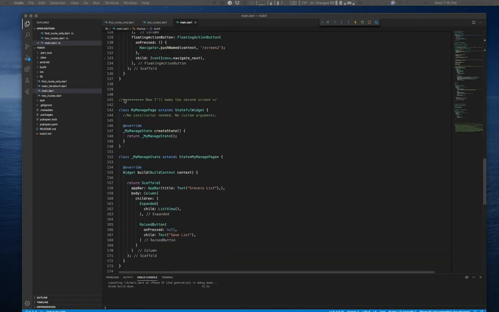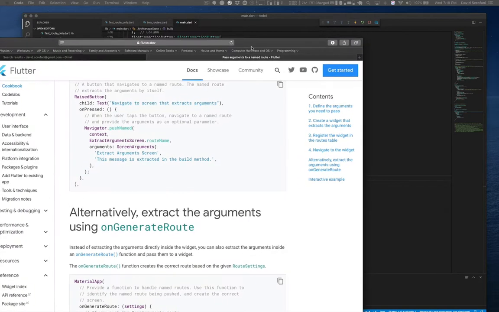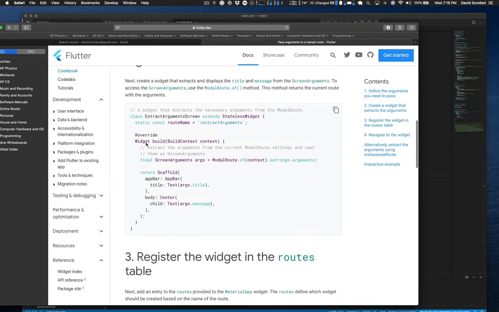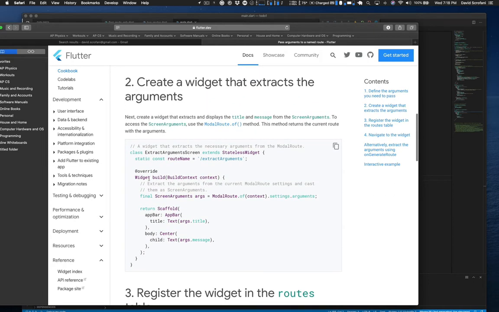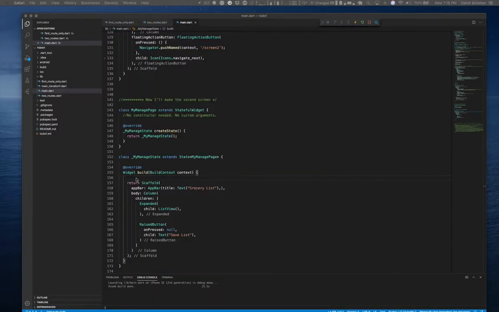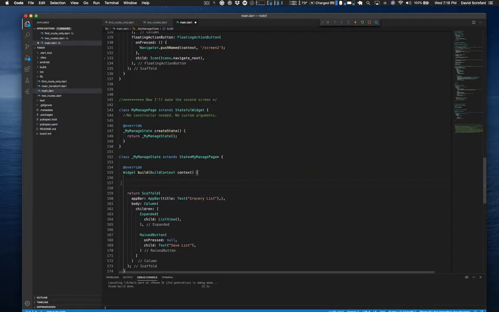So here I am in my second page down here, and in my widget build method, let's see, they have, let's go back, register the widget in the routes table, create a widget to extract the arguments. So it looks like what they do is they just create, so I'm just going to copy that line right there, right before their scaffold. Right at the top of the build method, I'm just going to paste that in there. And it's not going to be a screen argument variable type. It's going to be something very different.